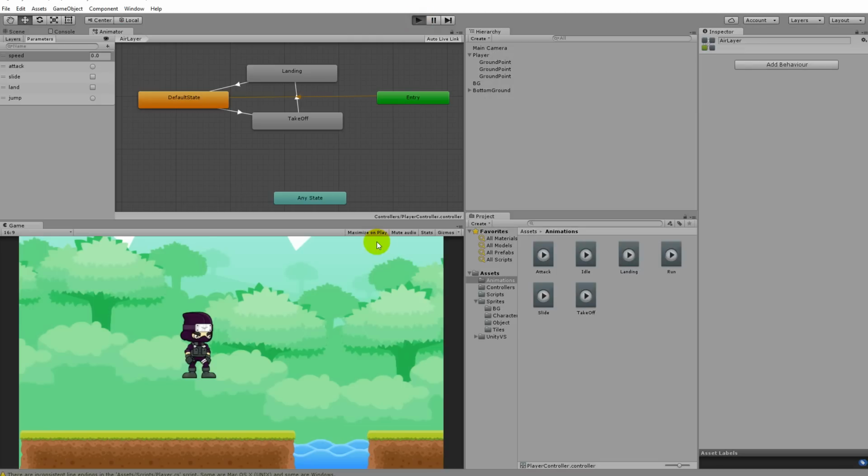So let's see if we can go from this to takeoff. Yeah, as you can see, I can go to the takeoff function here, but the trigger is never set back to 0 here, so I can play the animation one more time next time I play it.